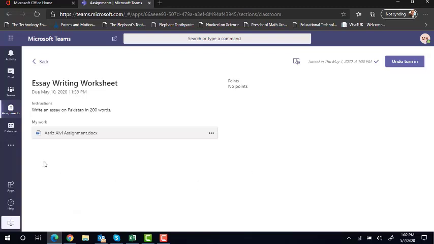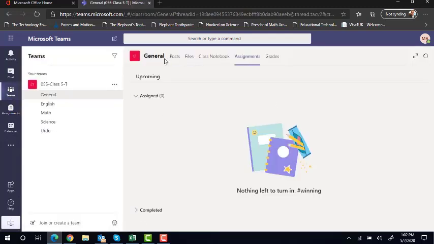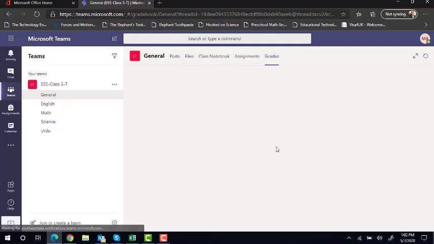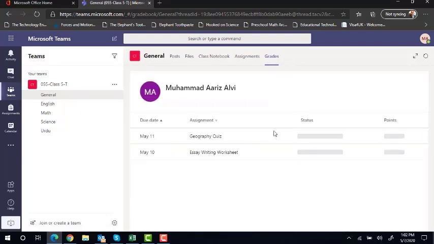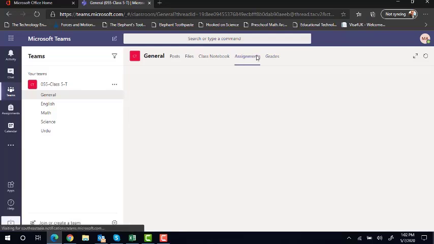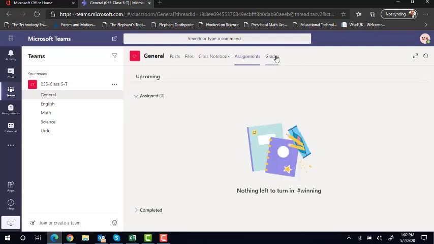Now what happens is, in order for you to see what my grades are, I can simply click on the grades tab, and I can see how many points I got in a particular assignment and who has done what. So everything is available here, and you can see.